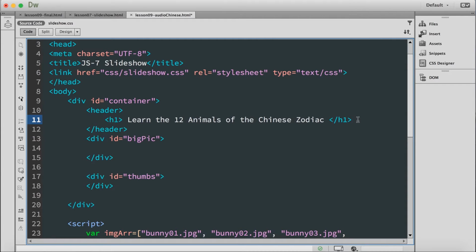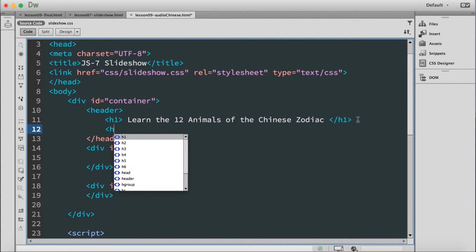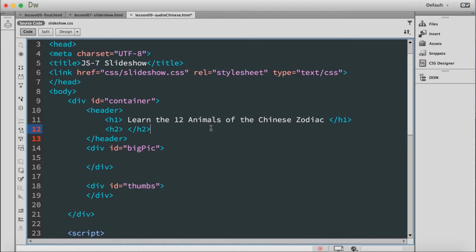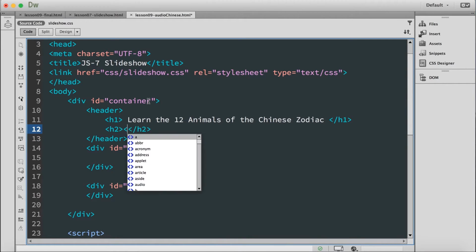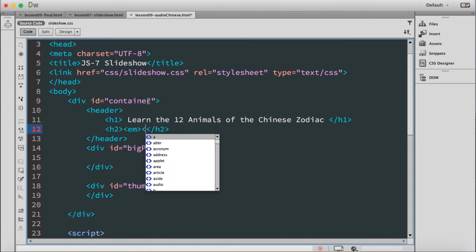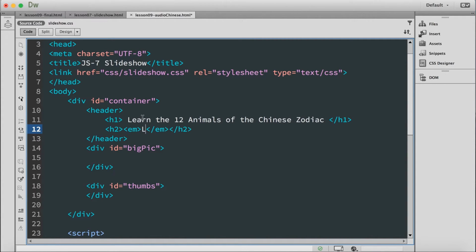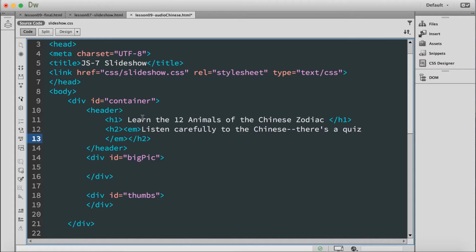And after that, add an h2. In there, type a pair of em tags. Listen carefully to the Chinese. There's a quiz later. Save it.